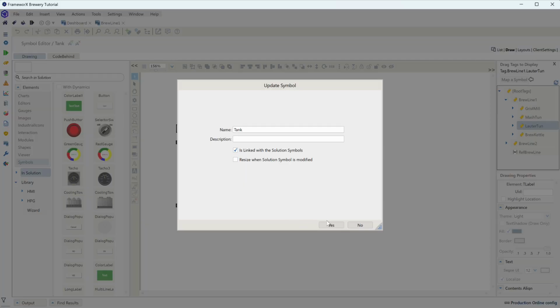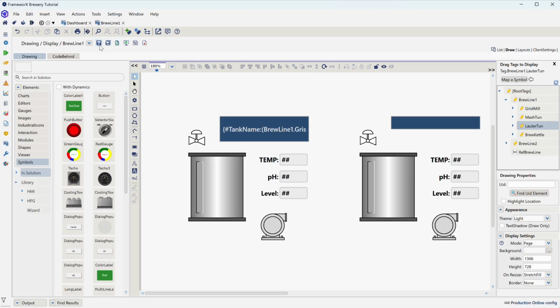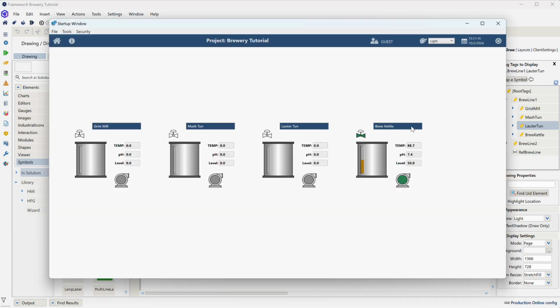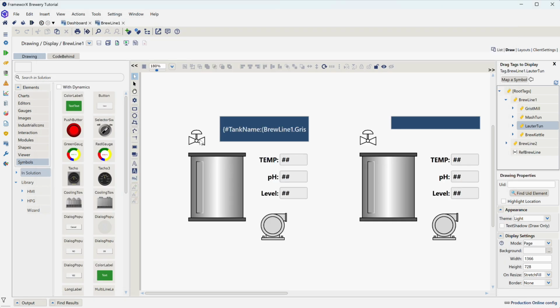Now we can go ahead and save the symbol to the symbol library, and then save our display. If we look at our runtime, you'll see because this symbol is global, it has put that same label on each one of the objects with their particular description. Let's go back to configure mode and make some quick adjustments.